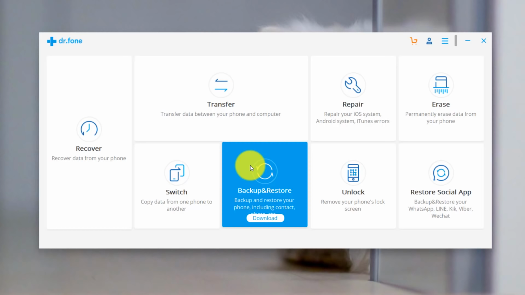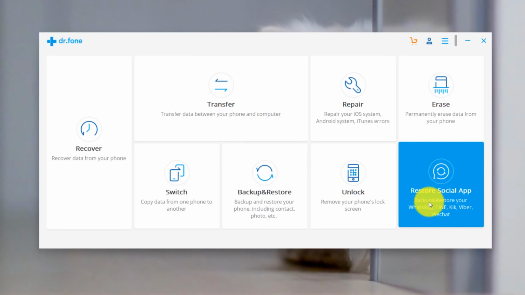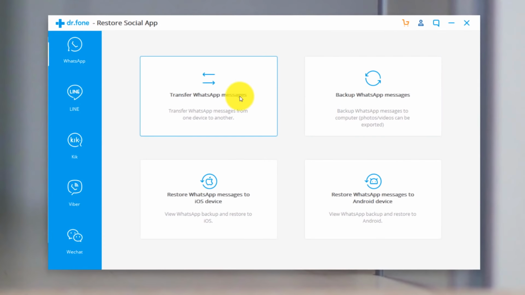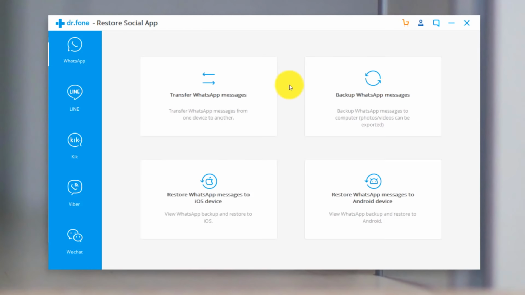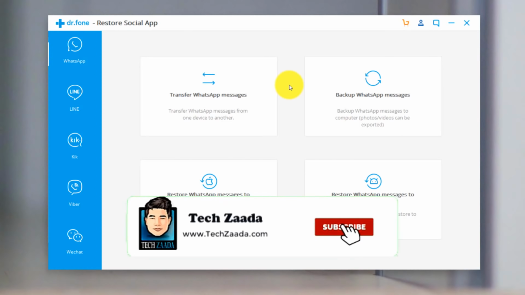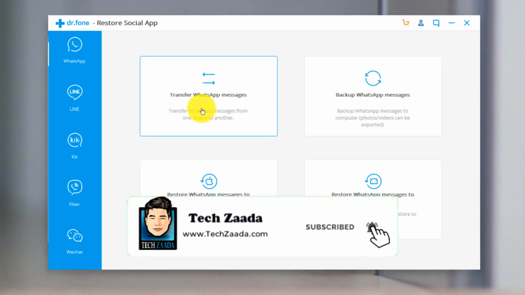Okay, in order to transfer WhatsApp messages, you're gonna have to select Restore Social App. Just click on it. With this option, you can also backup and restore your Line, Kik, Viber, and WeChat messages. This software gives you two options to transfer WhatsApp messages from one phone to another. First option is transfer WhatsApp messages.